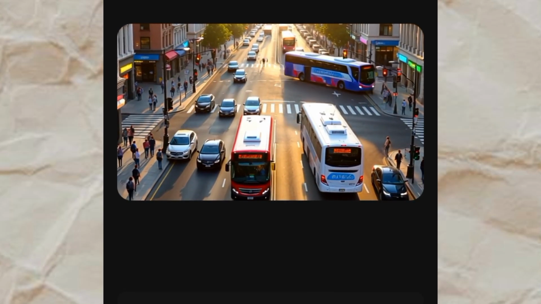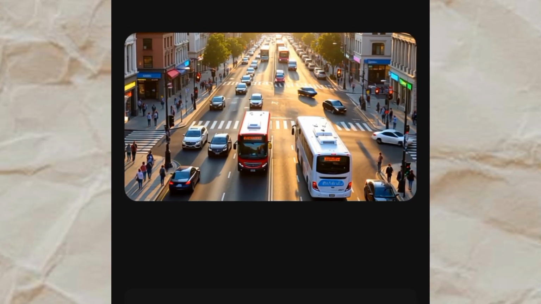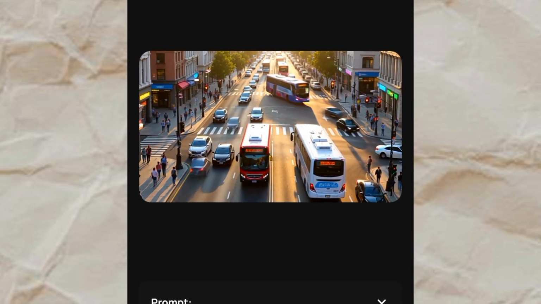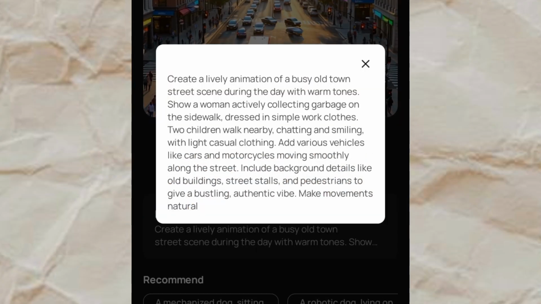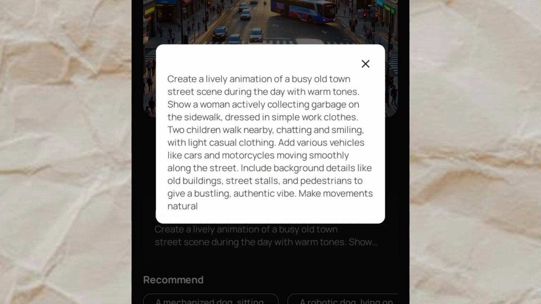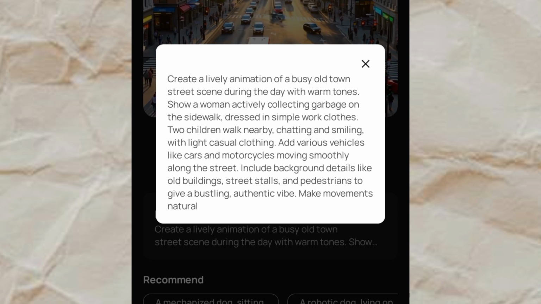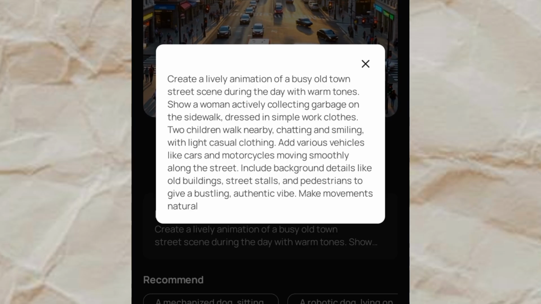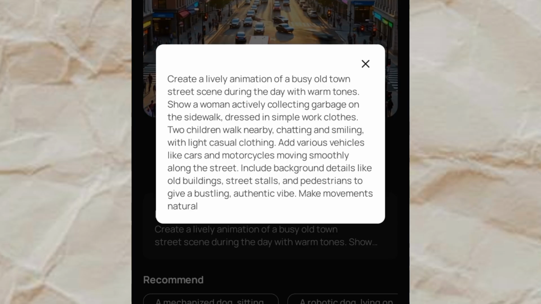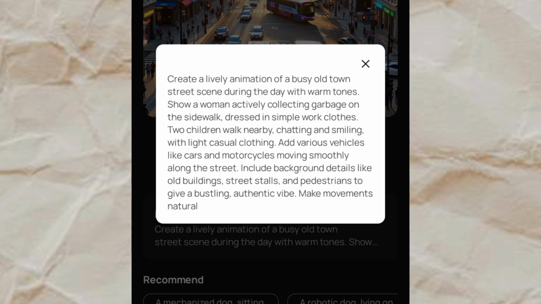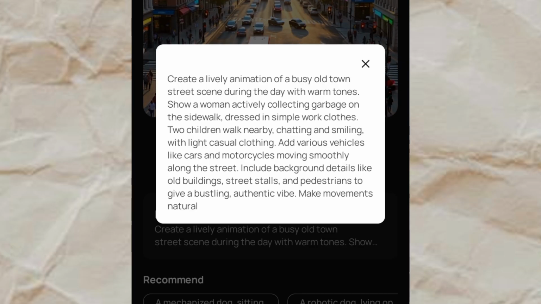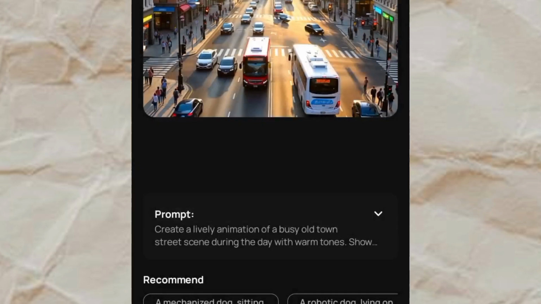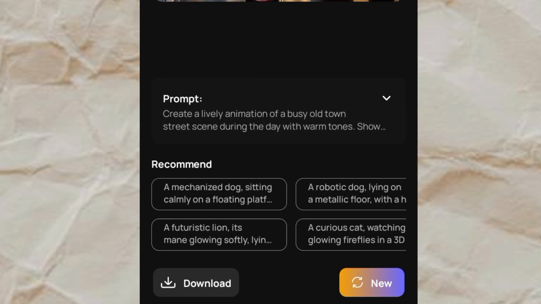So this application does magic within some seconds. With just a simple prompt, you can see the AI is able to interpret and create very amazing scenes. So you can see the prompt was here: create a lively animation of a busy old town street scene during the day with warm stones. Show a woman actively collecting cabbage on the sidewalk, dressed in simple work clothes. Two children walk nearby, chatting and smiling, in light casual clothing. Add various vehicles like cars and motor vehicles moving smoothly along the street. Include background details and so forth.